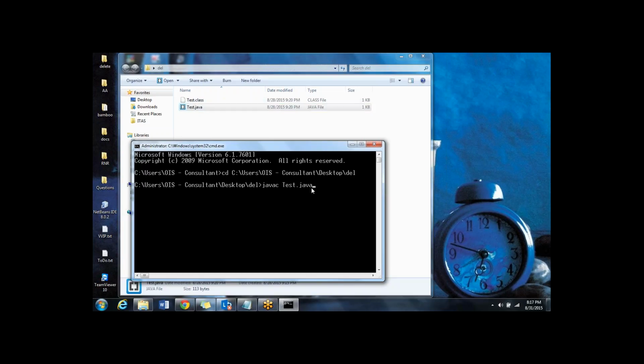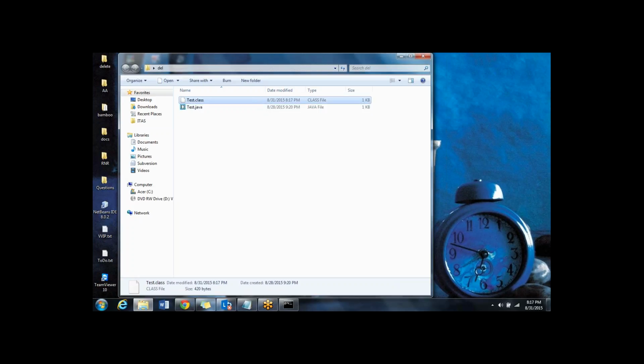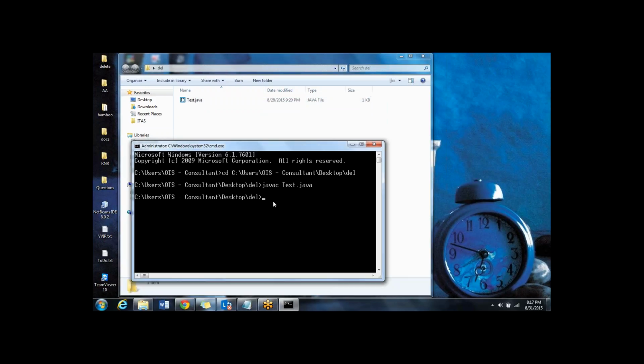Once I compile test.java again, this gets modified to the latest version. If I hit enter in the command prompt, it checks if there are any syntactic mistakes. If not, did you see here, it has generated a new .class file and the timestamp has been modified to the current timestamp, which means a fresh .class file is generated. Even if I delete this and rerun it, the same thing: javac test.java generates a .class file for me.